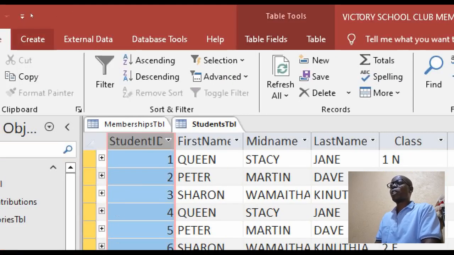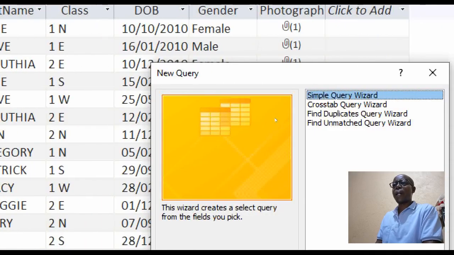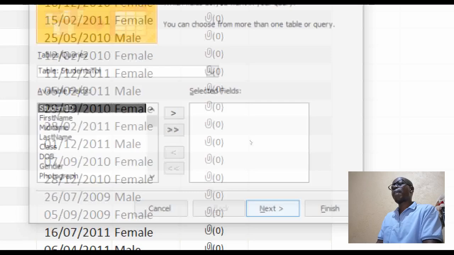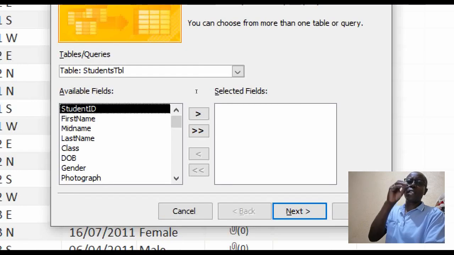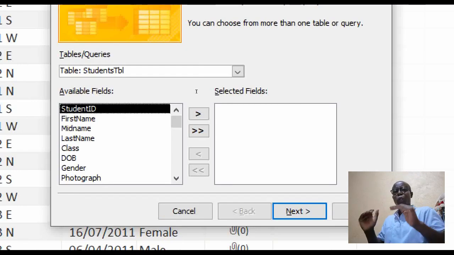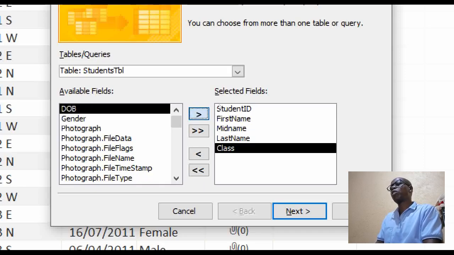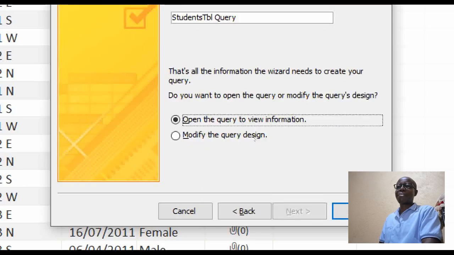Very quickly, go to create, and then we are using Query Wizard this time. Simple Query Wizard once again is the first option that we choose. Then in step 2, which table? The highlighted table, which in my case I'm calling Students TBL, the table that has the students in the school. So once again, I pick student ID, first name, middle name, last name, class, DOB, gender. Okay, those are sufficient.